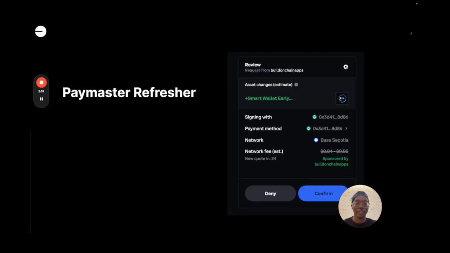So let's get a refresher on paymasters. Paymasters allow developers to abstract away the concept of gas from their app and from their users, allowing these users to easily sign up and just start using the app. And this helps with not only onboarding, but retaining those users and having them come back and continuing to use their application. As you can see in this little widget here, this is an example of a gas sponsorship.